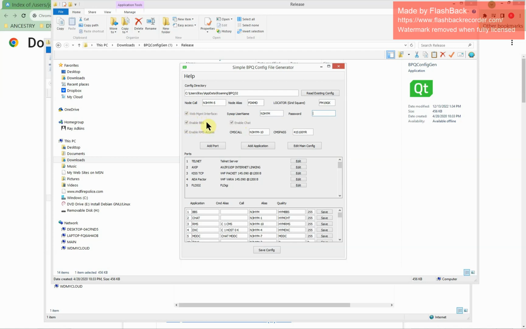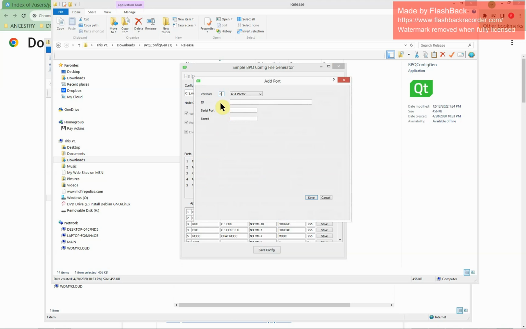And enable BBS, enable chat if you want the chat server, and if you want RMS access to the WinLink system, click enable RMS access and put your call -10 and your password in here. Add a port, you should already have a telnet and an AX IP. So if you're going to add ports, you would click add port.